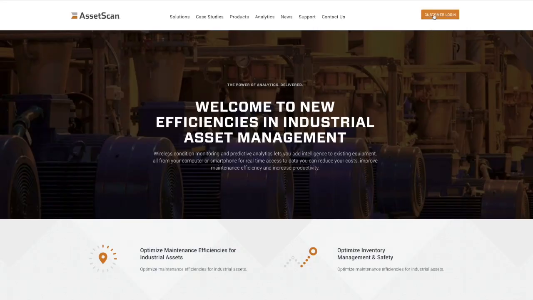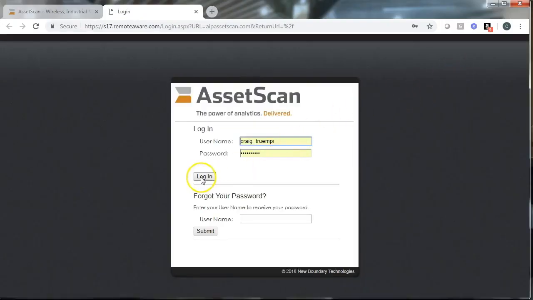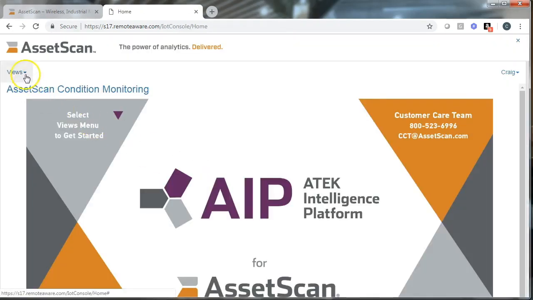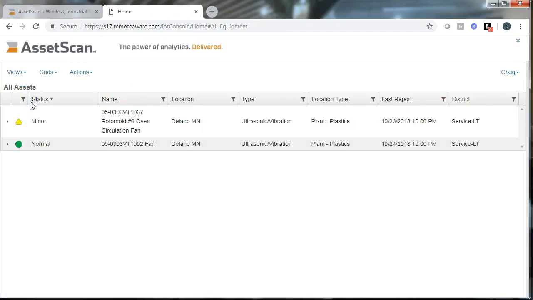So let's get started. From the AssetScan.com website, you can go to the upper right hand corner and press the login button. Then, having username and password credentials, you can log into the AssetScan web portal. Selecting views and all assets, you can pull up the assets in your location. In this case, we have two. Today we're going to be focused on the case history around the Rotomold number 6 oven circulation fan.